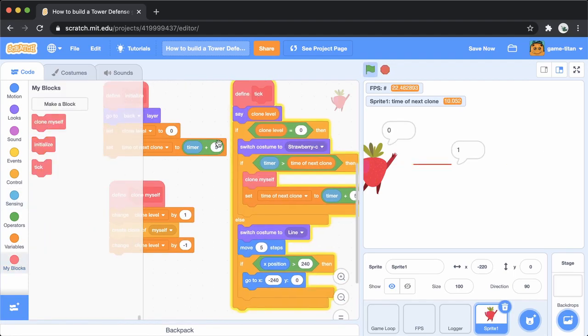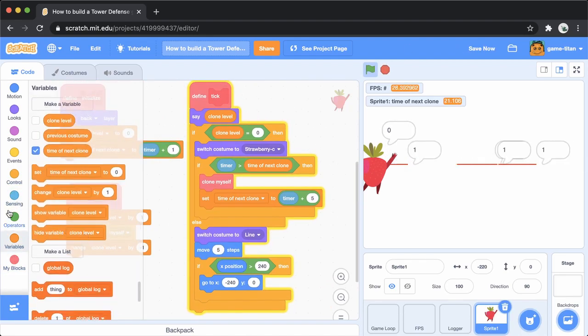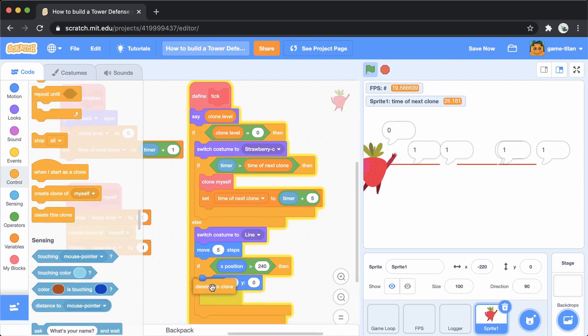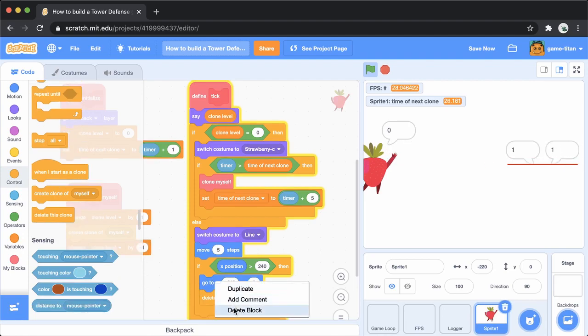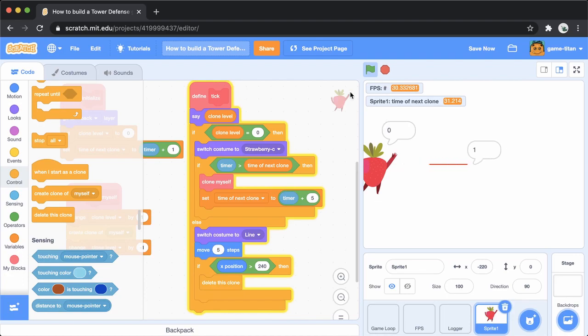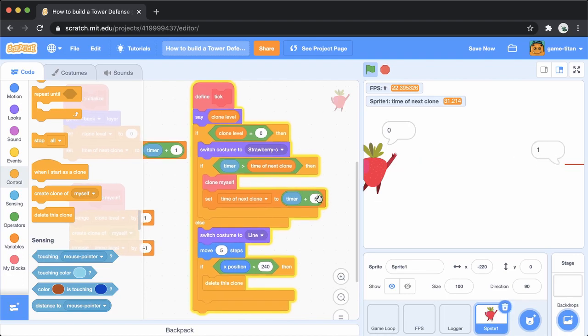Instead of having the laser beams jump back to the strawberry if they hit the right edge, we'll just have them delete themselves. Now that they're clones, we can do that with the delete this clone block. There you go! Now your strawberry can shoot as many lasers as it wants.